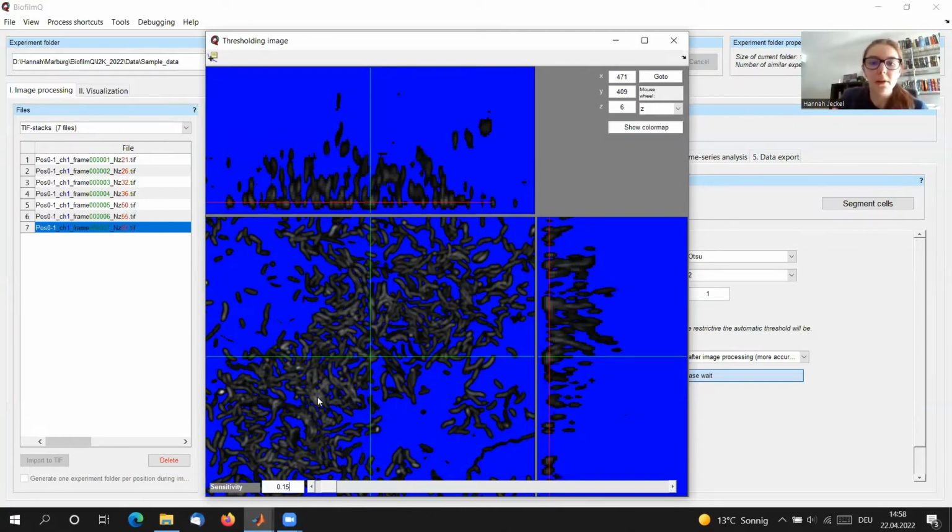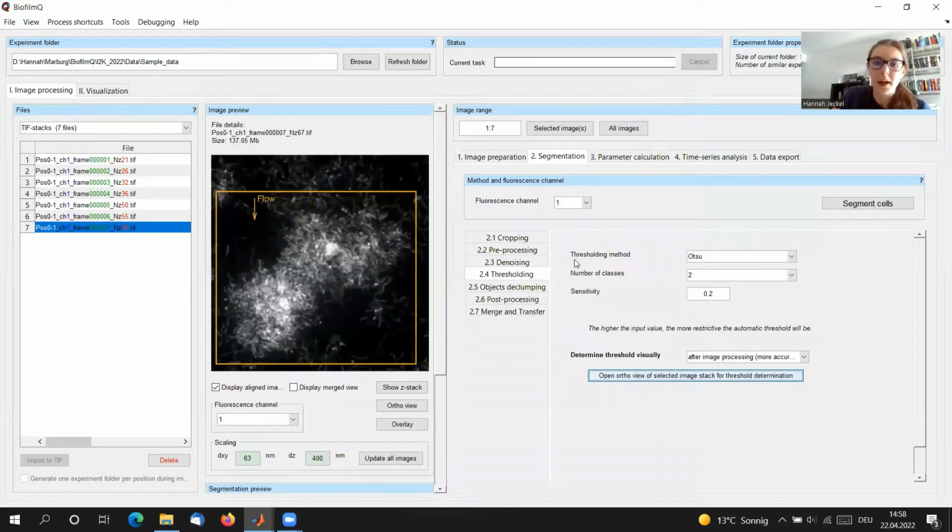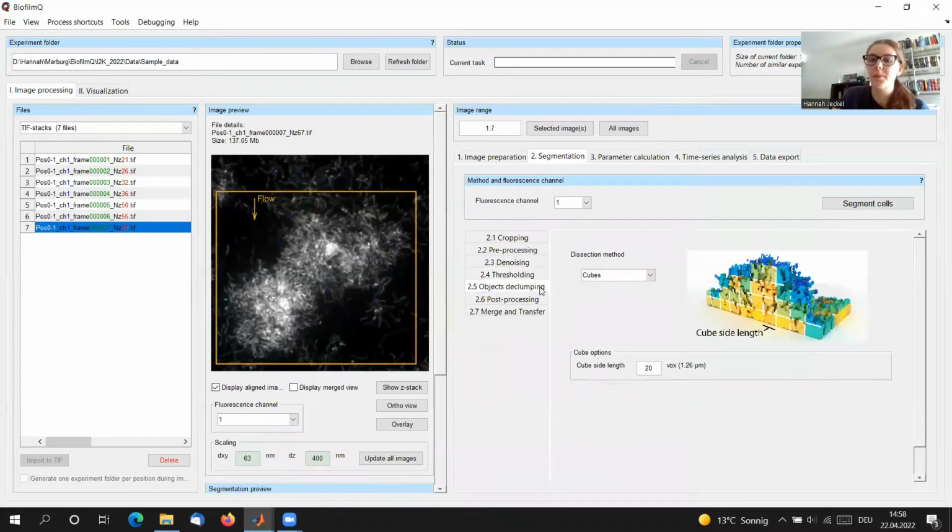So here, this is now the thresholding that I would suggest. You can see all of the cells. I mean, we can go a little bit higher, but in principle, this is where I would roughly go. And you can also see that the cells are clumped together. You will not have a single cell segmentation with this approach. But let's keep it this way for now, and let's move to the next step, which would be the objects declumping.